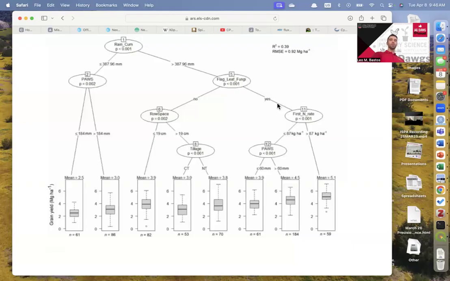It is a categorical variable, which is one thing that conditional inference trees do, is that both the predictors can be numerical or categorical. Also, the predicted variable, the y variable, can be numerical or categorical. In this case here, the predicted variable is grain yield. It is numerical, but this algorithm handles both types. So anyways, if we come here, cumulative rain, more than 388, it goes to the right. The next most important variable is flag leaf fungi, yes or no, and then it keeps trickling down.